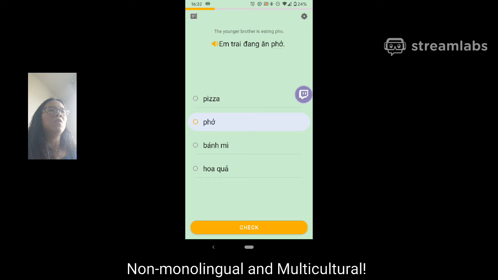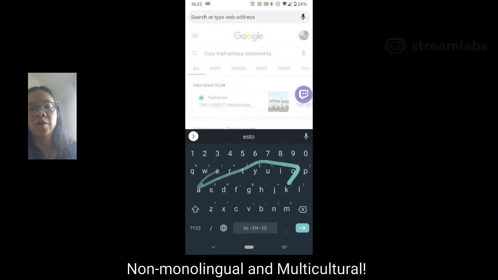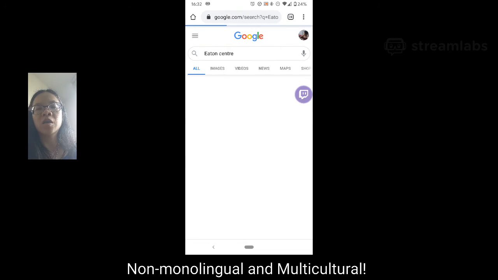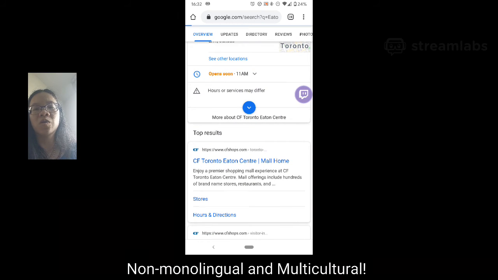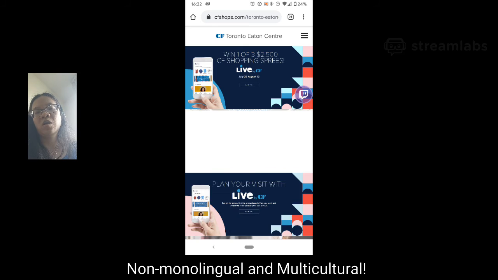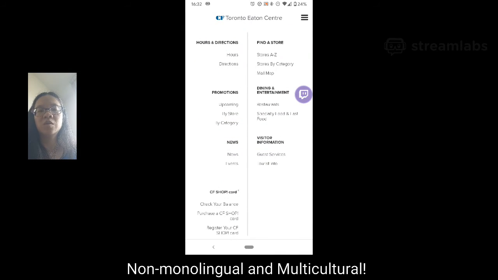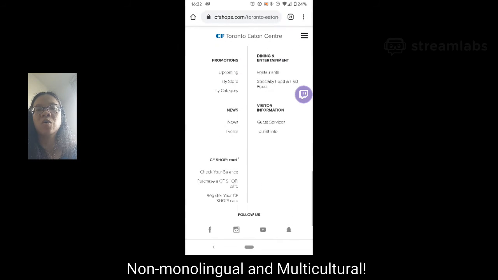I mean, there's a couple of small places that might have a little food court, but it's nowhere as big as something like Eaton Centre in downtown Toronto. My God, the food court is a giant food court. I don't know if there's a good picture of it, but somewhere it says the number of stores somewhere, I don't know.